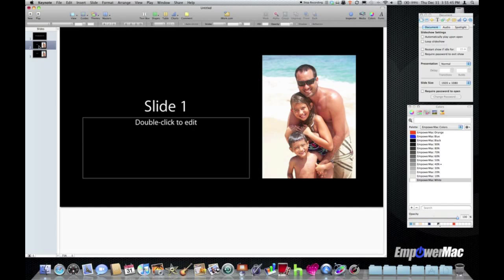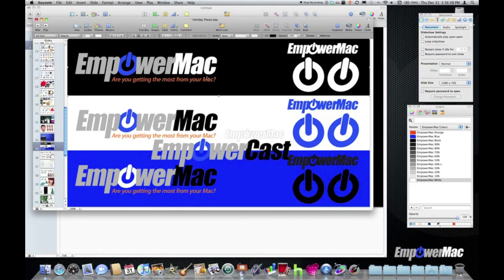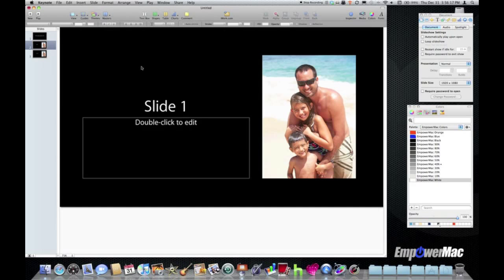So for instance, if I want an EmpowerMac logo to appear in the bottom left of each of my slides, I could repeat the process. So I'm going to open up my logo collection here and grab a white EmpowerMac logo, copy that, and paste it over into my slide one here. Now I can drag that and drop it in the lower left-hand corner.